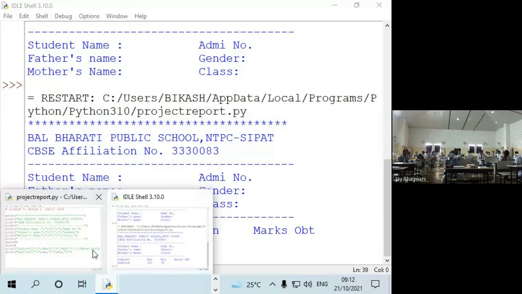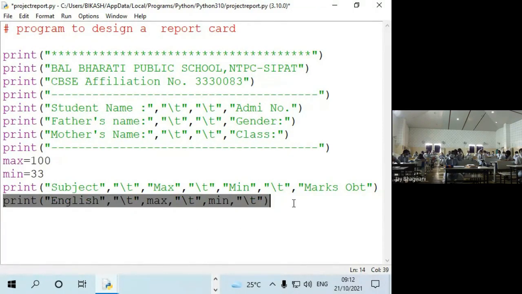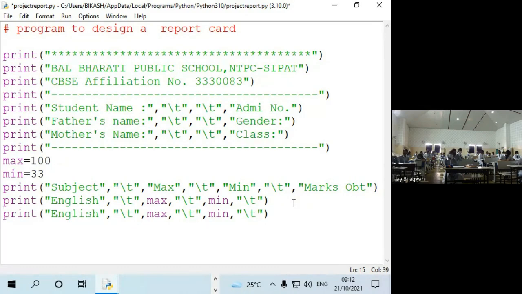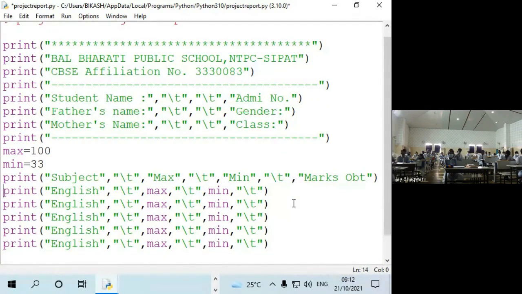So let me come again to the file. I'm simply copying this line. You know copy paste, everyone? Yes, sir. So this is the second subject, this is the third, this is the fourth, this is the fifth subject. Let me give the subject names. First is English. Second, I'm giving Hindi or Sanskrit.